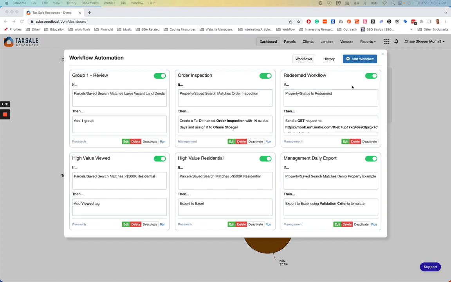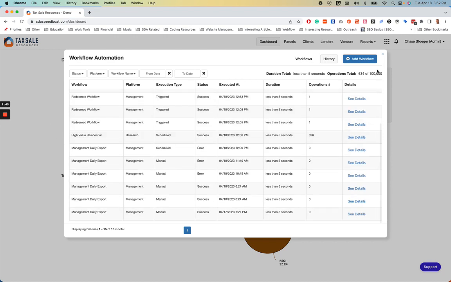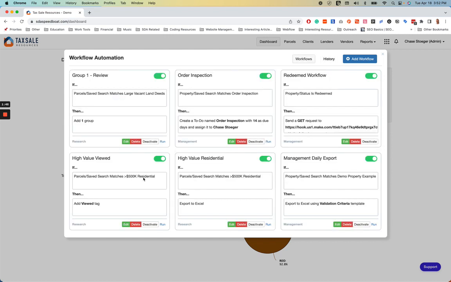You can create these one time, and then they'll just run until you disable them, right? And then we'll keep a history of all of them, so you'll be able to see if it was successful, what ran, how many you've used, all of that good stuff. As a couple examples, this redeemed workflow would be: if a property status switches to redeemed, then we send a GET request to this webhook that will then allow us to send this data to other applications. So that would be one.